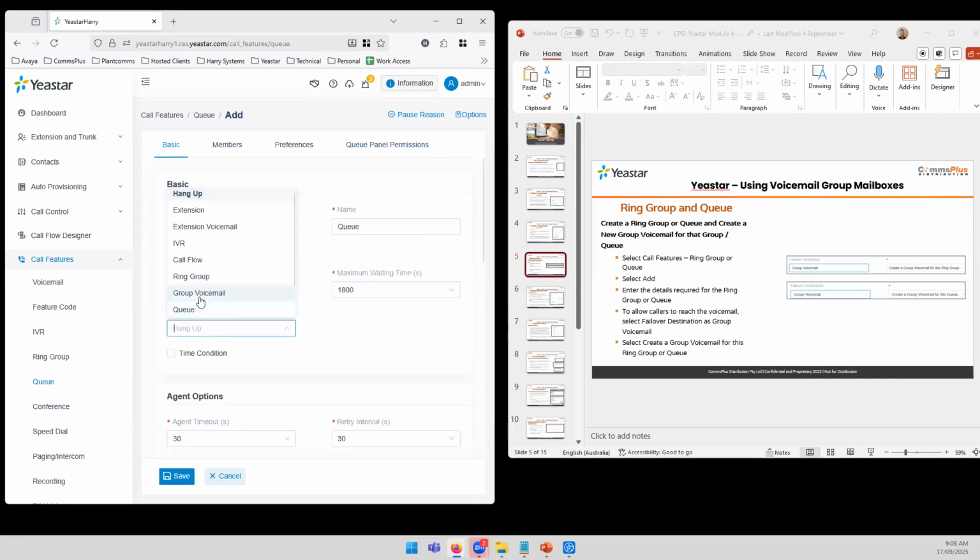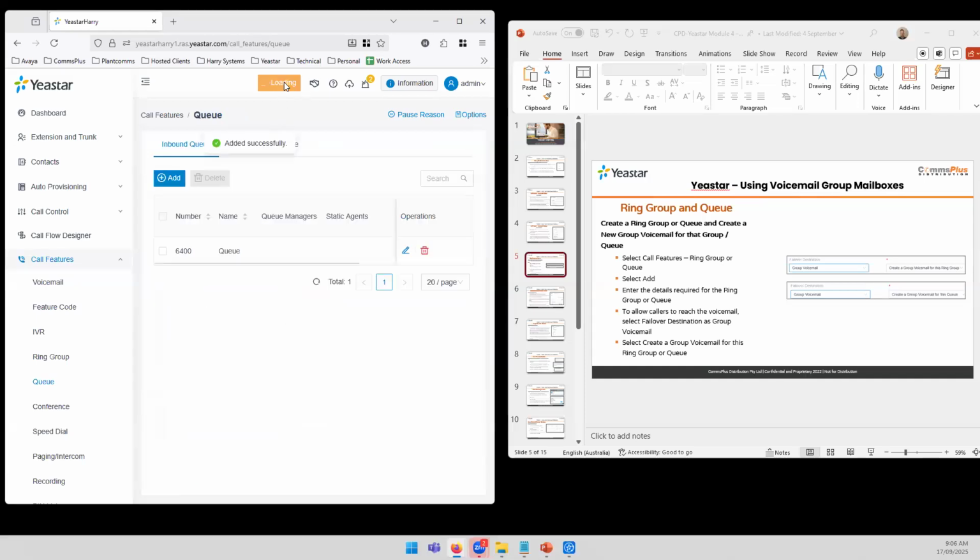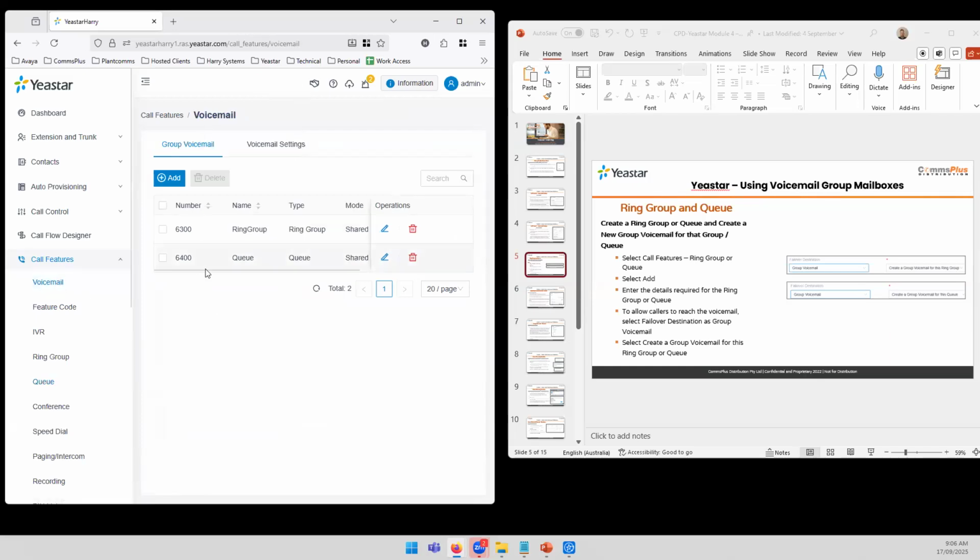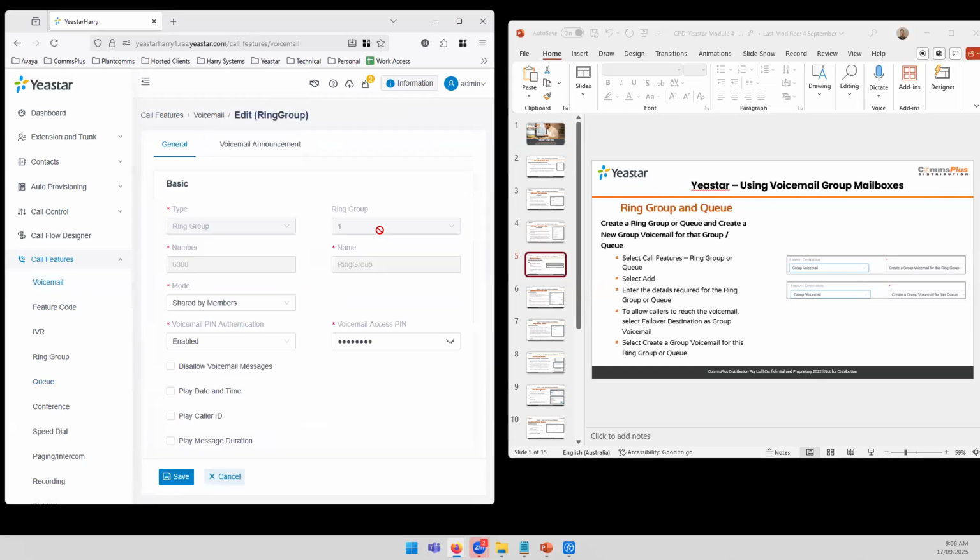The failover destination. Get group voicemail. And now that we've already got that ring group, it is an option, so we could send it there. Or again, we can create a new voicemail group for this queue. Again, save, apply. If we go to voicemail, we've got the two, and we can go in there.